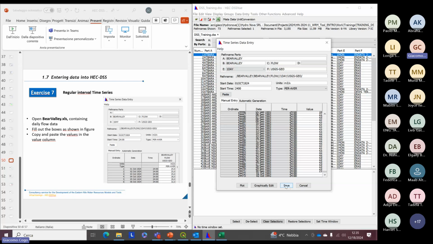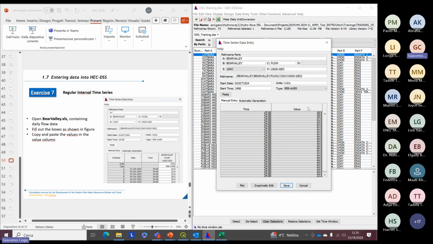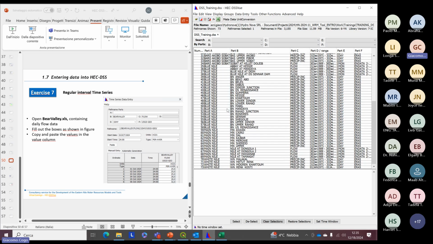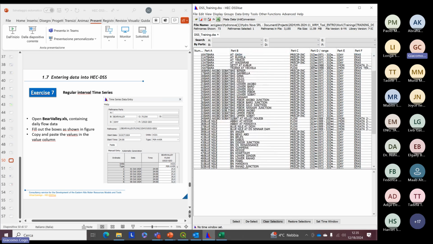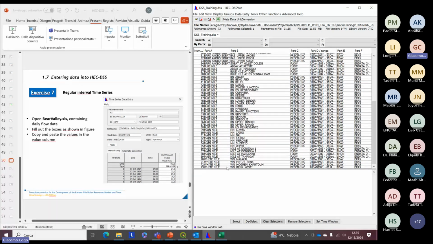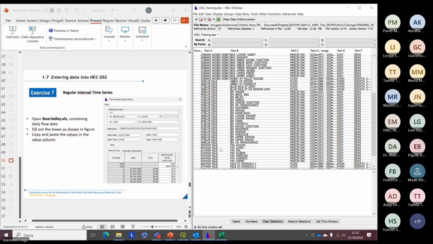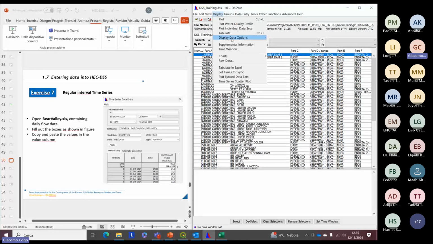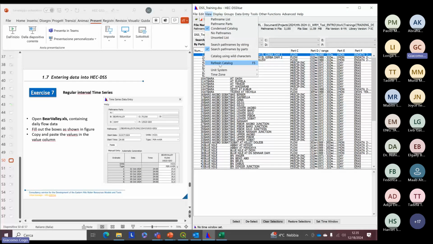Okay, we can now click on save to save the data. Okay, we can close this window. And actually, we should see the result appear in this window. Maybe I did something wrong because it does not display. I can try a refresh catalog to see if it works.